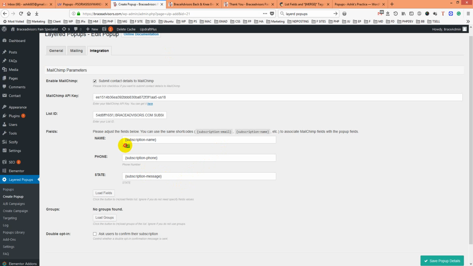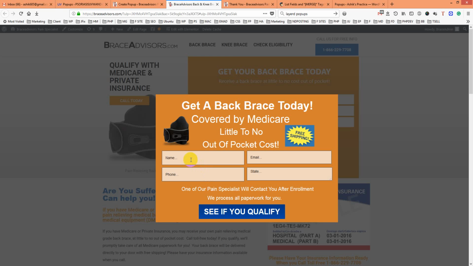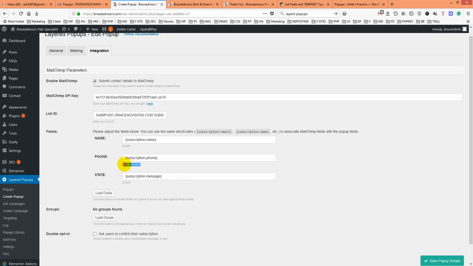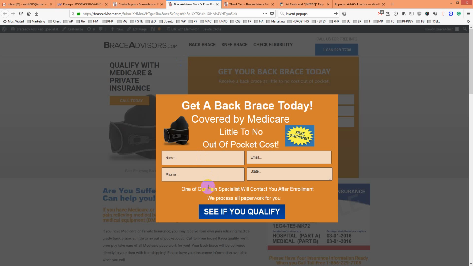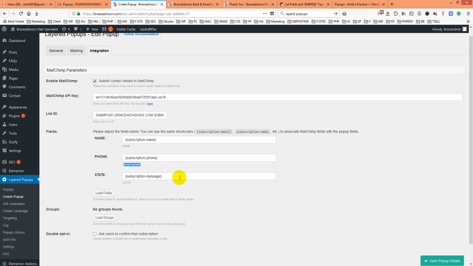And if you check, this is their name. So whenever they put a subscription name here, this one field name is subscription, and then name will get the phone number, and it will get the phone number here, and it will get the subscription message here. And you just click load fields, and it will show these fields. If I click it, it will be gone.